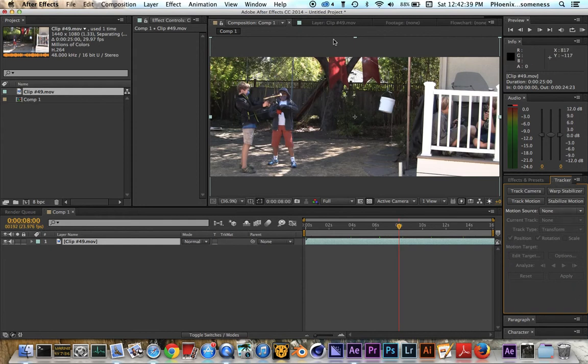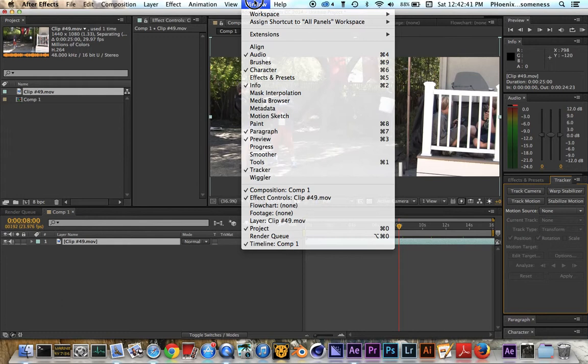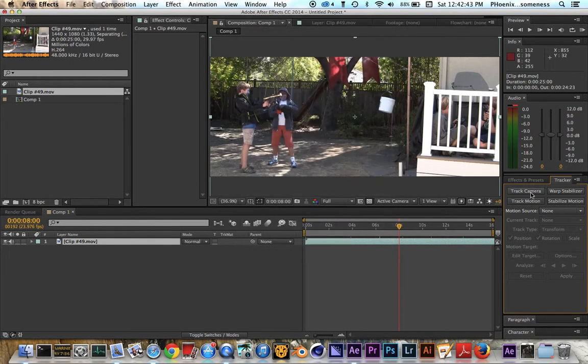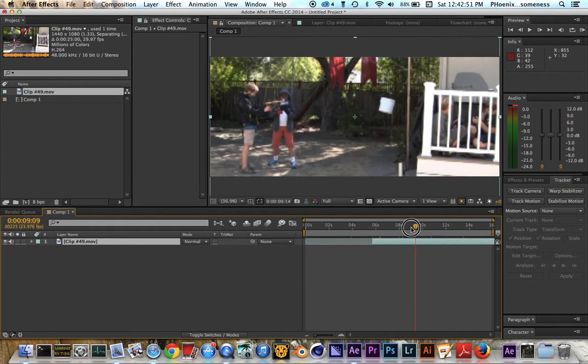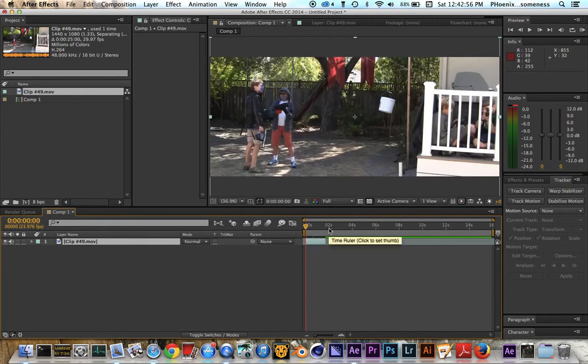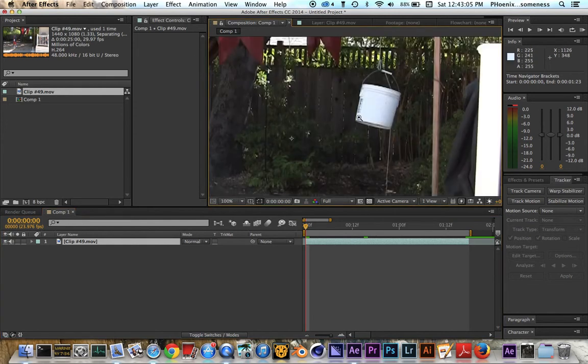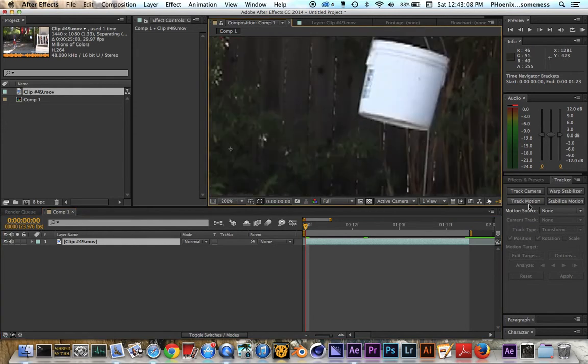So yeah, that's nice. Now with this tracker, I'm not going to track through the whole clip because that's going to take a really long time. So I'm just going to do some little segment of it. Now what you're going to want to do, well, this is what I like to do, is zoom into what you're going to track, okay? And then you hit Track Motion.